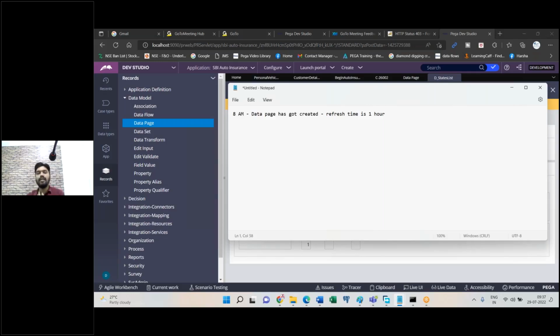Everyone clear with this point? So imagine, next, when will it get created again? Okay, 9 o'clock it got deleted. When will it get created again? Next time, when a requester makes a request for the data page, that time it will get created. It will not be deleted and created again. 1 hour is over, it got deleted. It will not be created immediately, automatically. Someone else should request after that, then it will be created.